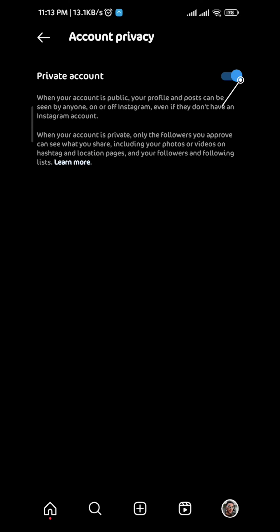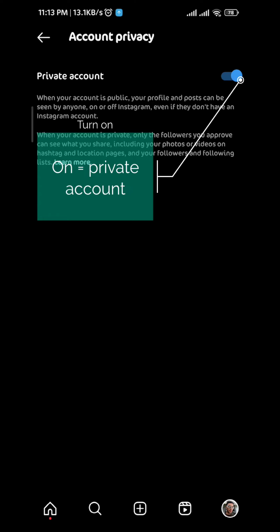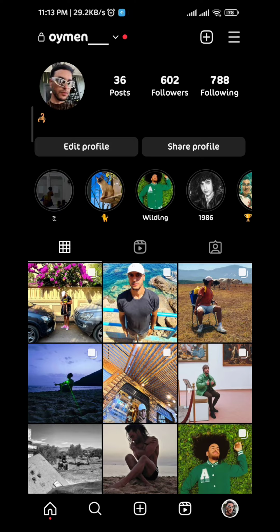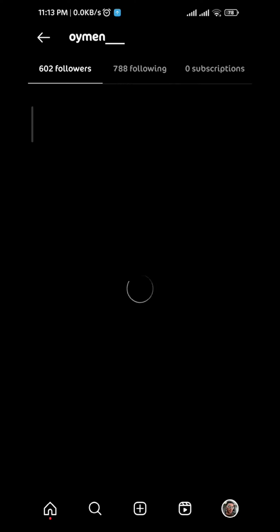From here, make sure this toggle is turned on. That means your account will be private. For me, it is already private, and the only people who can see my following list are my followers. These followers right here.